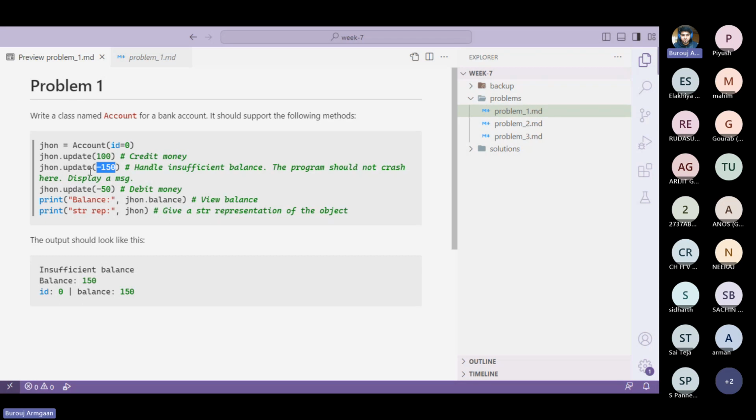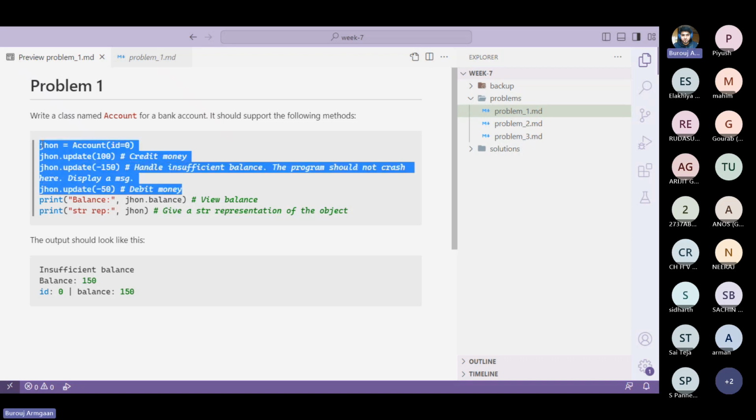In case we find that the update, basically balance minus whatever we are doing here, is negative, we should not go ahead with the transaction and we should prompt the user that this is an invalid transaction. But our program should not exit here. Let's say he gave three transactions, plus 100, minus 150, minus 50. Ignore this transaction and go ahead. So is everything clear up to this point?